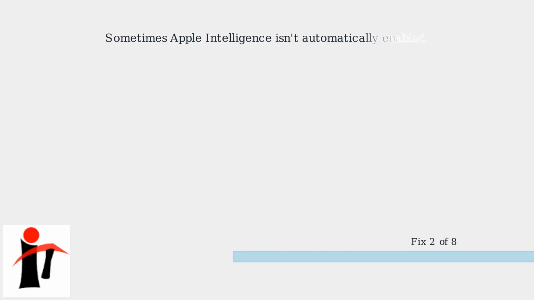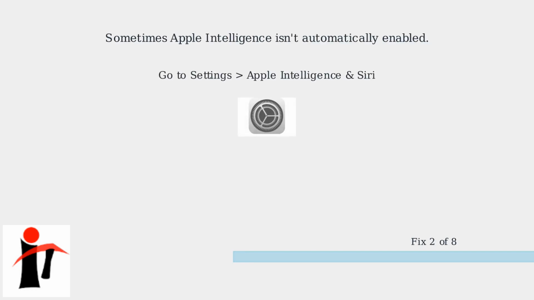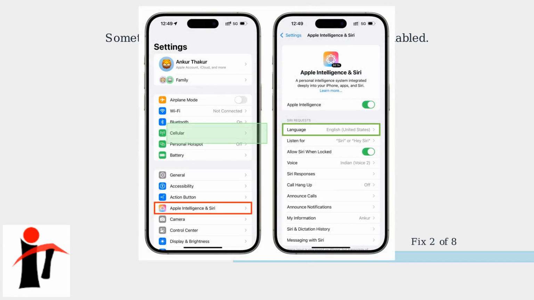Sometimes Apple Intelligence isn't automatically enabled after installing iOS 26. To manually activate it, start by opening the Settings app on your iPhone. Navigate to the Apple Intelligence and Siri section. This is where you'll find all the controls for Apple's AI features.